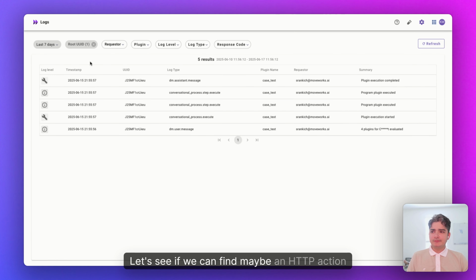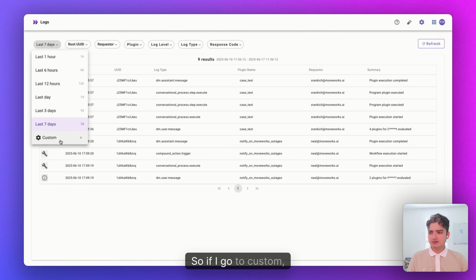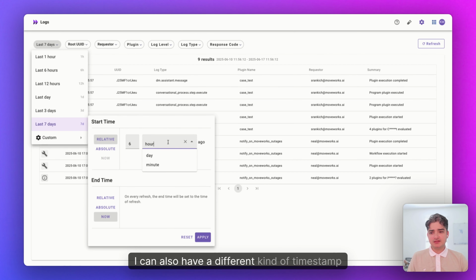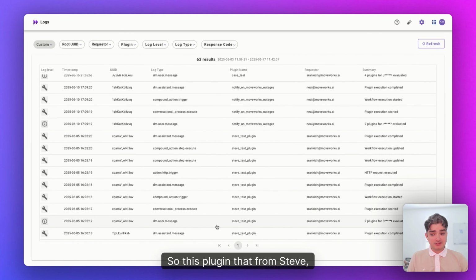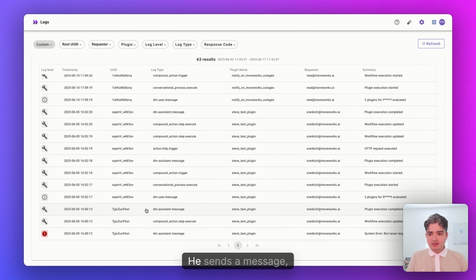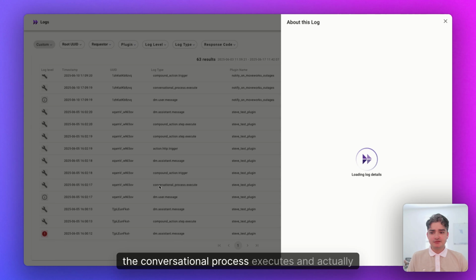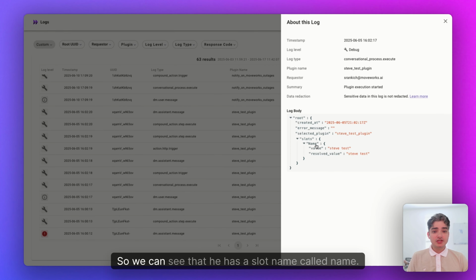Let's see if we can find maybe an HTTP action activity somewhere. If I go to custom, I can also have a different kind of timestamp here. I'm going to check the last 14 days. And let's see. So for this plugin from Steve, he has several steps, and I'm looking at this one. He sends a message, the conversational process executes, and it actually has a slot here. We can see that he has a slot name, call name, and it has a value, which is Steve test, and the result value is this.